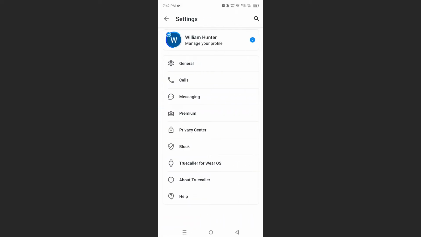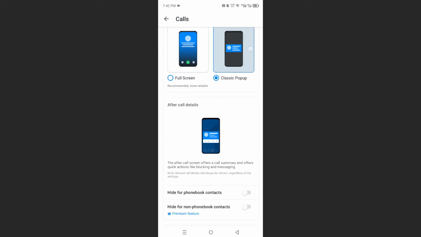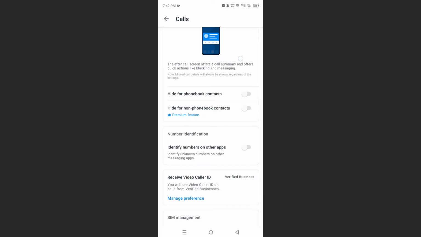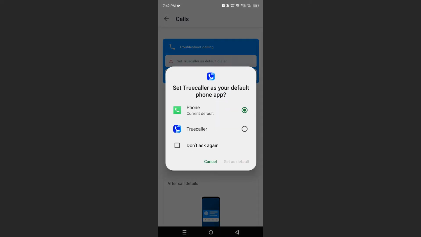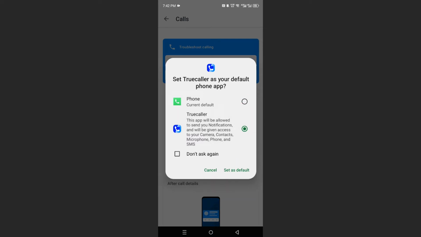So what I need you to do first is come here to calls and go ahead and do this. Make sure you set Truecaller as your default phone app. Set this as the default, right?